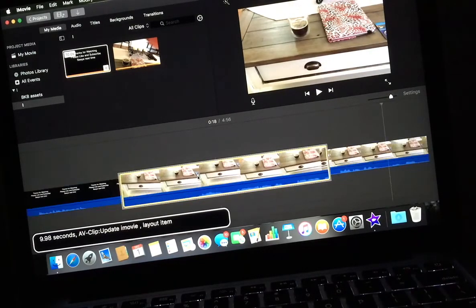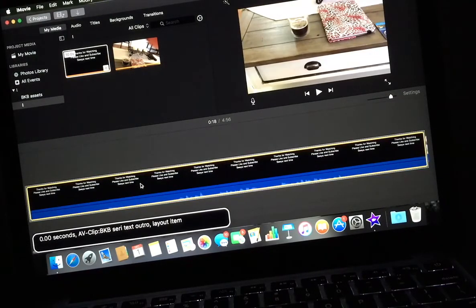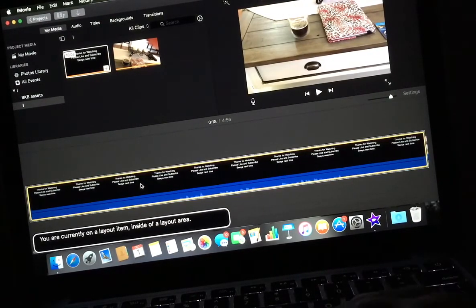So 15, 9, 0, 18.05 seconds. I'm going to go back to 0. 0.00 seconds. BKB Siri text outro layout item. Now I'm going to, you are currently on layout item inside the layout area.